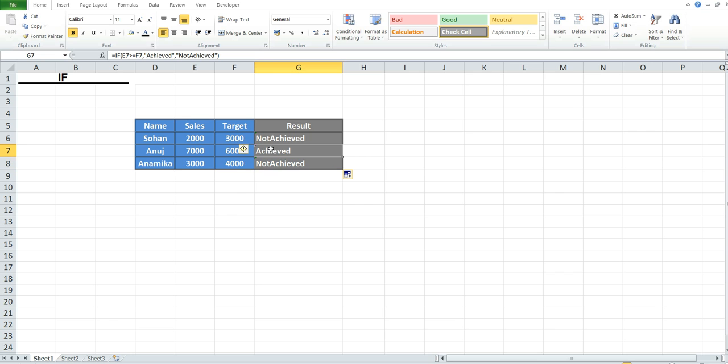Okay, here you can see we achieve the target, right? Because sales has been 7000 and the target is 6000 only. So that means the condition is true, right? That means we achieve the target, right? Again, here the condition is false because we didn't achieve the target, because the target is 4000 and sales has been 3000 only. So the result is not achieved.